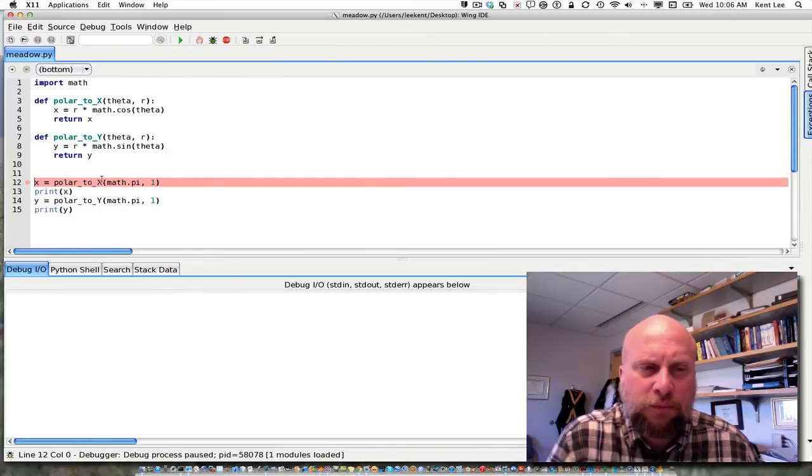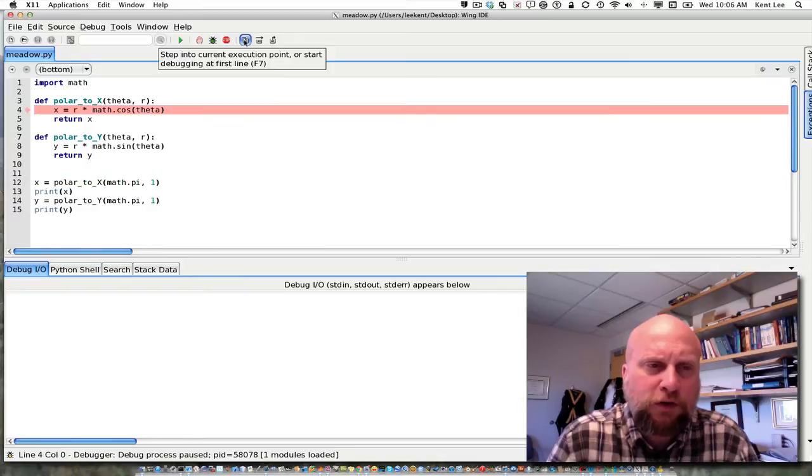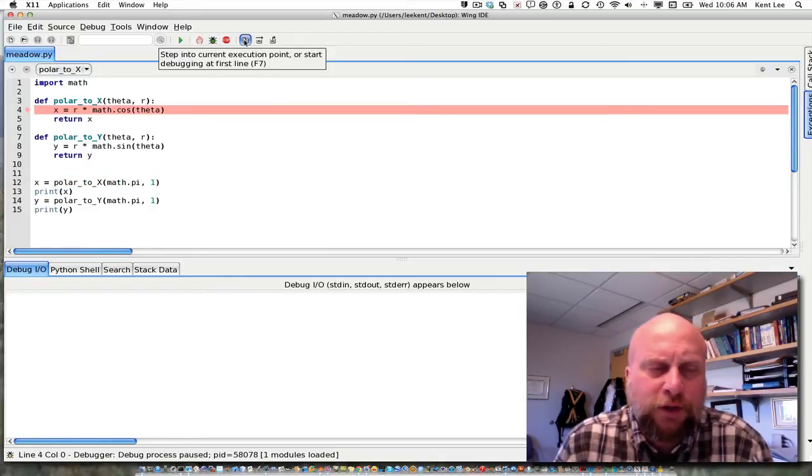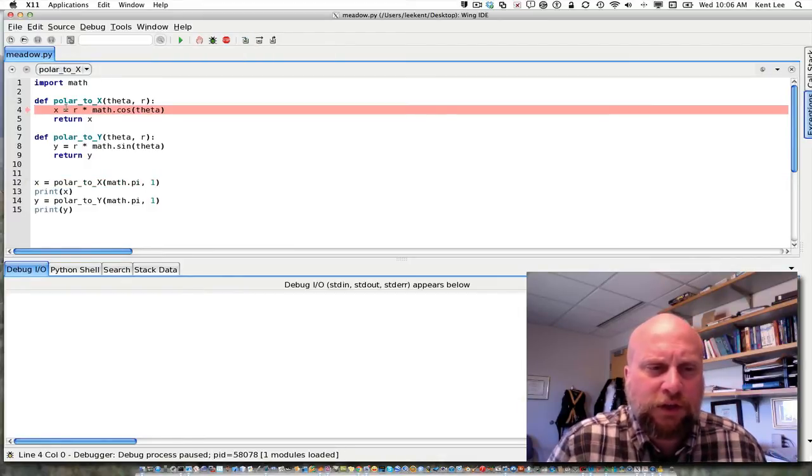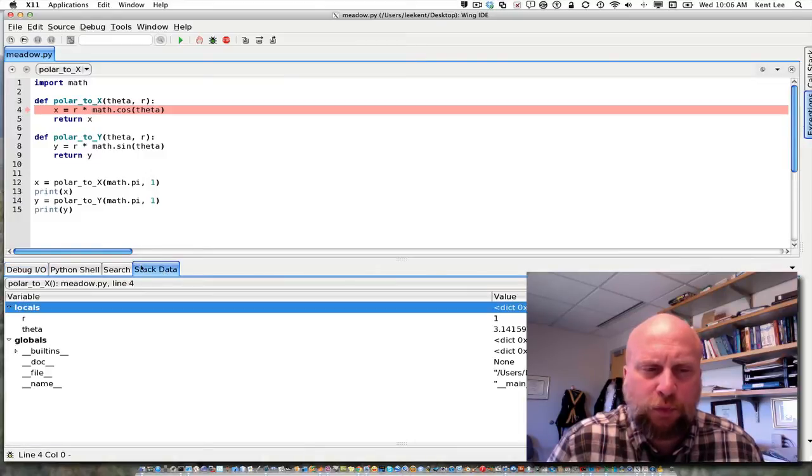I get down to the main code here, and I'm going to step into this code, and that means I'm going to follow the function call right up to the function right up there. So you can see I jump into that function, and I actually have a runtime stack that I'm working with at this point, and I can look at that stack by clicking on Stack Data down here at the bottom.